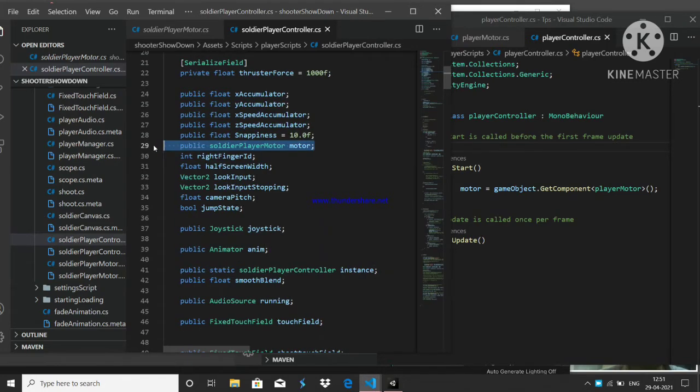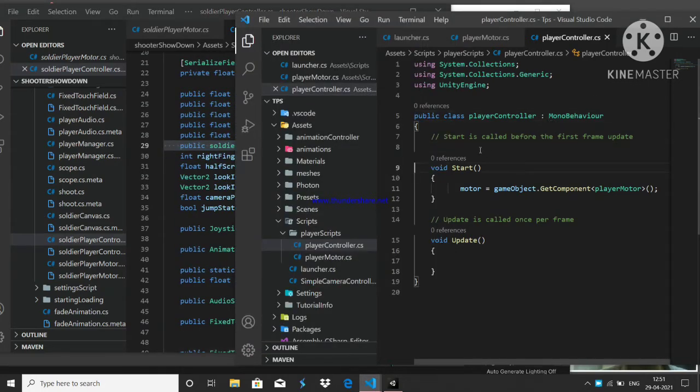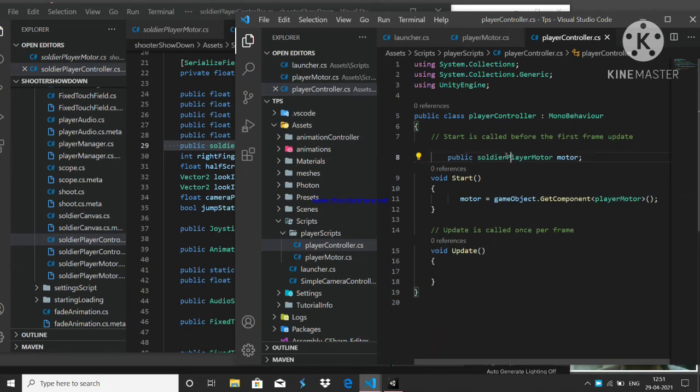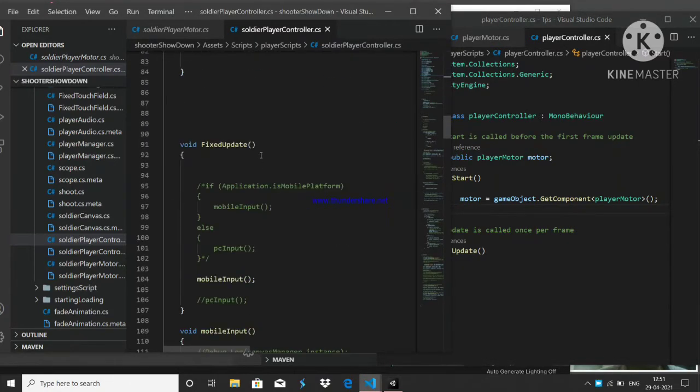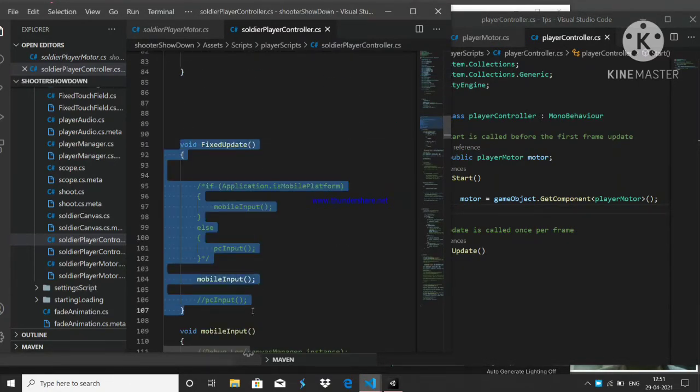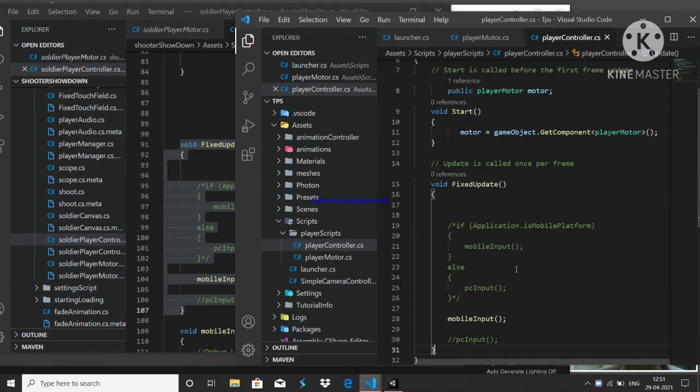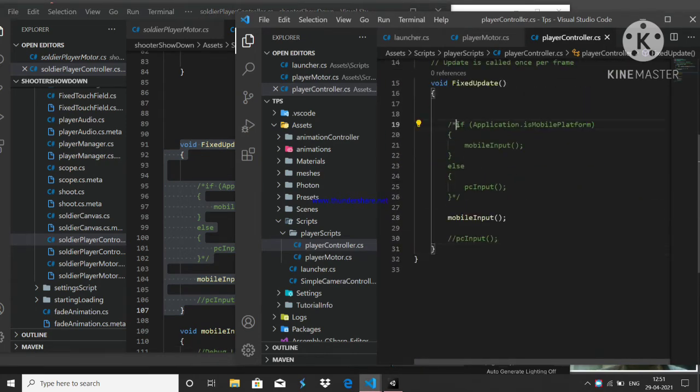Okay, here it is, the player motor. Got it? We got our motor. Let us select this thing, and inside of fixed update, since it's physics related, we are going to have fixed update. And we're going to have two functions.